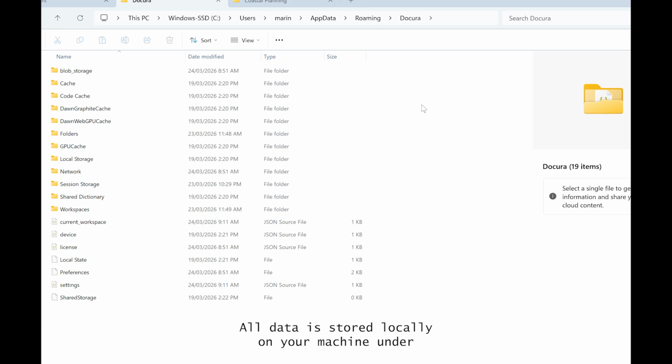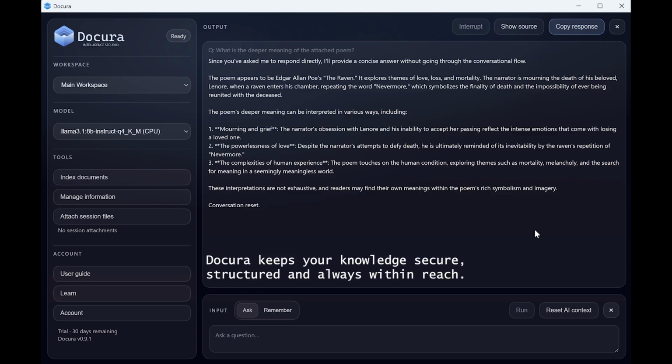All data is stored locally on your machine under C, Users, Your Profile, AppData, Roaming, Docura. If Docura is uninstalled or updated, this folder remains intact, and your workspace data will be detected automatically in future installations. Docura keeps your knowledge secure, structured, and always within reach.